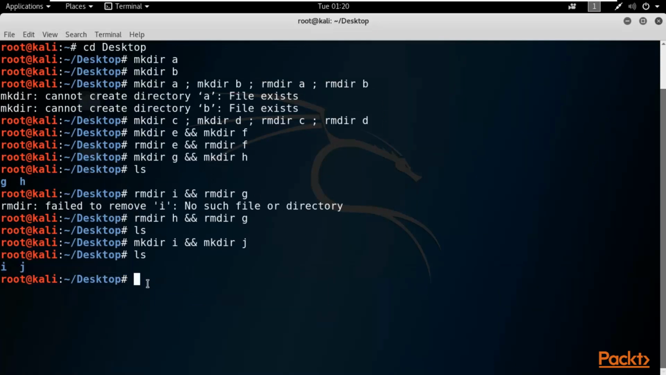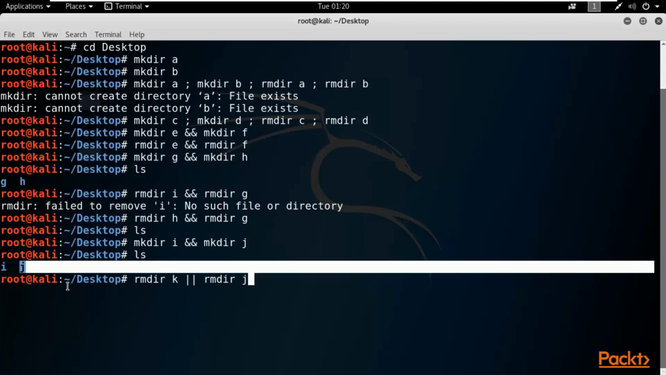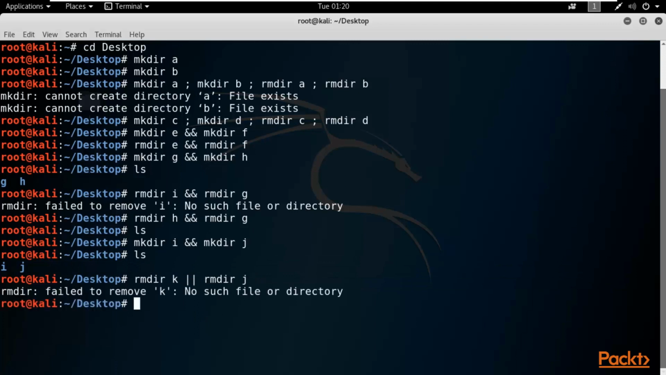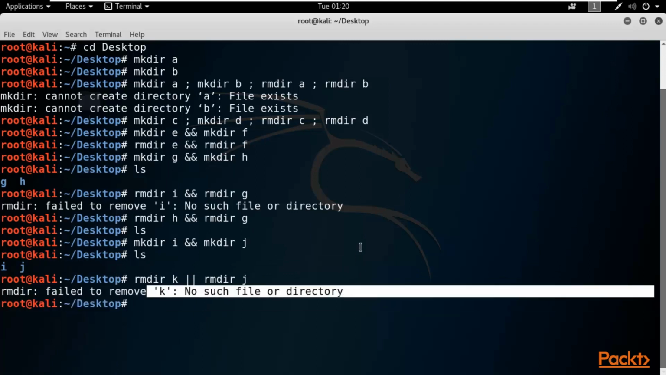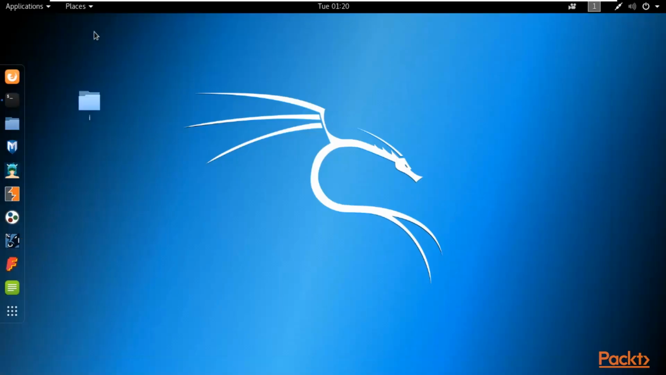So for example, if I want to remove, I can type rmdir space K or rmdir space J. So basically I've made a mistake. I've typed K, but there is no K directory available on the desktop. Now I've used OR operator here, and I'm also removing J directory, right? If I hit enter, you can see here that K directory was not available, and you can see that J has been removed.